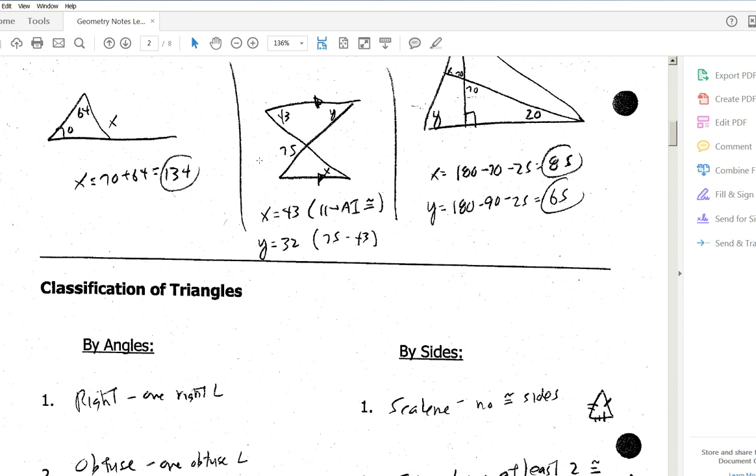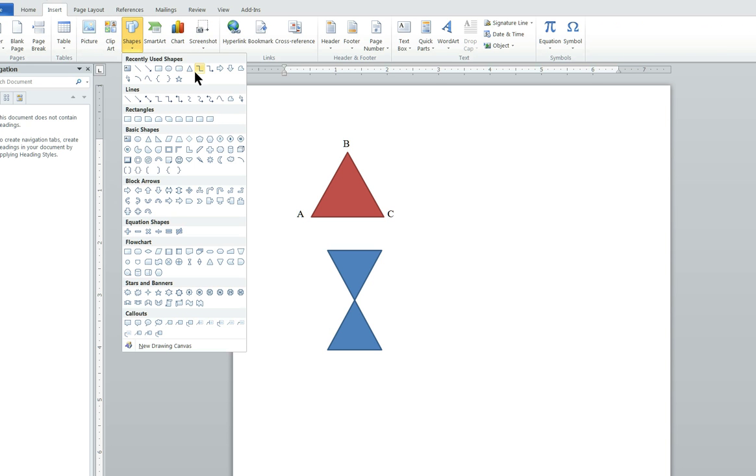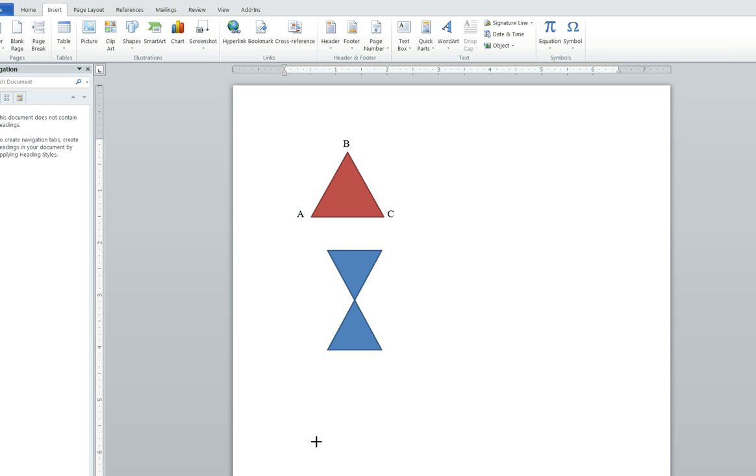Okay, so triangle with a line and an angle. Okay, so insert, shape, triangle. So let's just do your triangle.